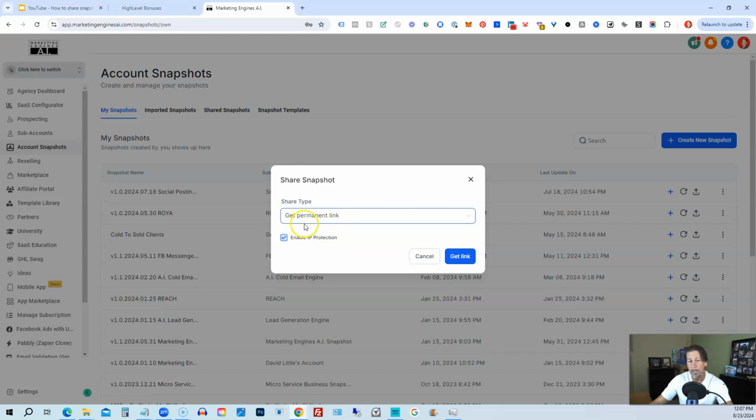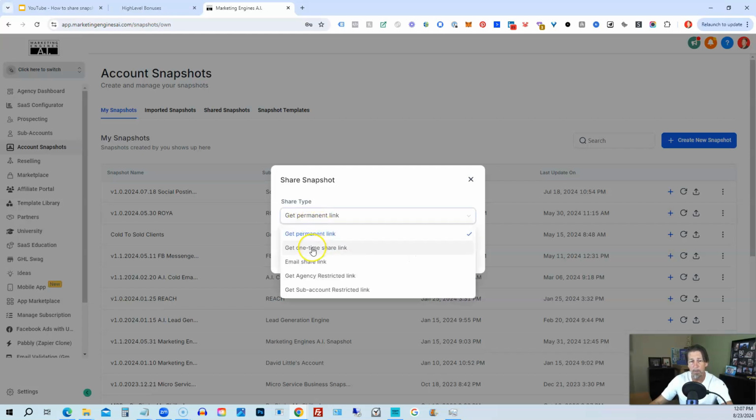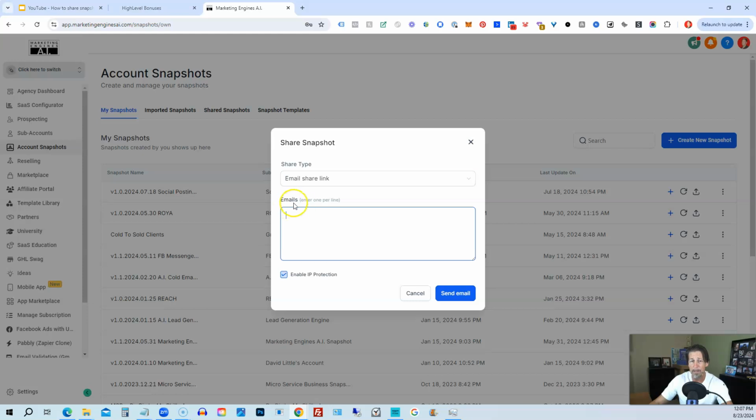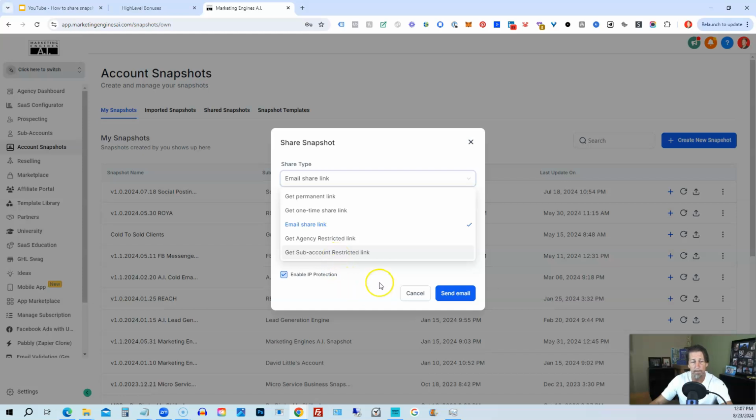But with a permanent link, anyone can use it. With a one-time share link, it can only be used once. With an email share link, I think it can be used with as many folks that have access to it if it was shared beyond the email. So that's probably not the most restrictive or protective way. And of course, get agency restricted or get sub-account restricted are going to be your two most restricted ways to share or protect your snapshot.